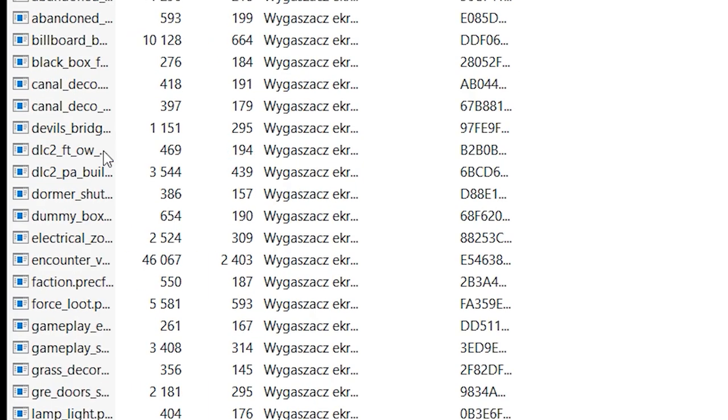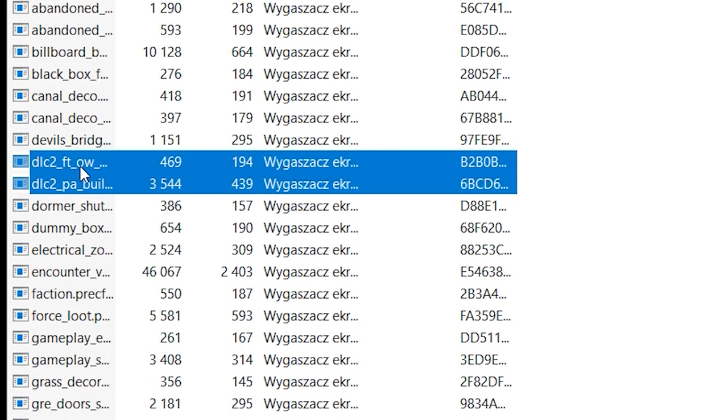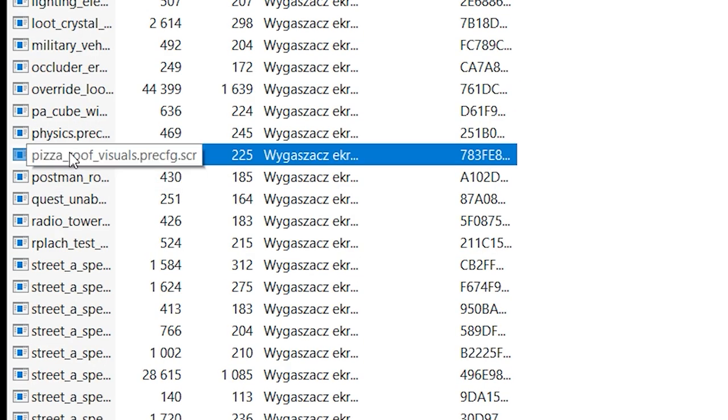And here in configurations we can see these two things titled as DLC 2, and probably most of these things are coming in DLC 2. And the funniest thing is pizza roof visuals. I don't know what that is.